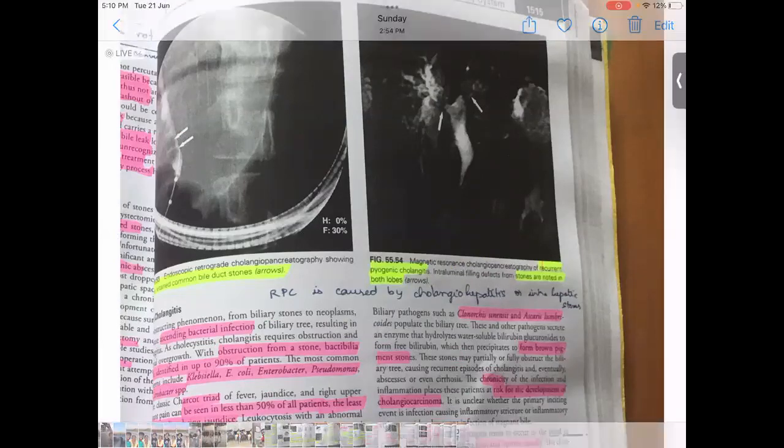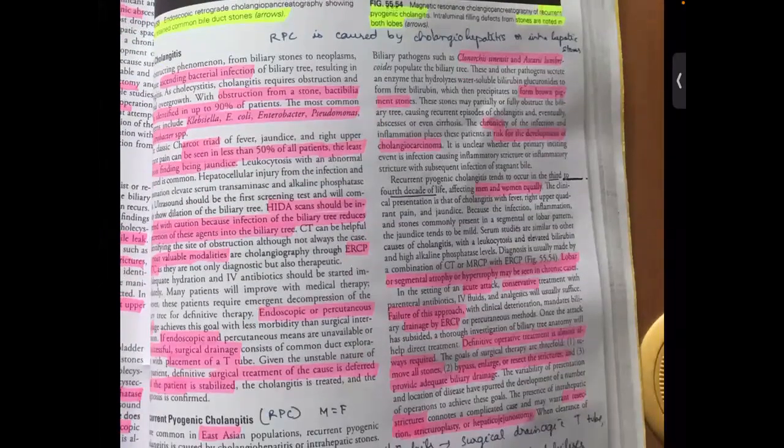So next is cholangitis. Cholangitis is due to ascending bacterial infection. So that is very important. It is due to bacterial infection from the bowel, which ascends into the CBD. So with obstruction from a stone, bacteria is identified in 90% of cases. So when the stone obstructs, in 90% of cases we will have bacteria in the bile. So the most common organisms, as usual, Klebsiella, E. coli, Enterobacter, Pseudomonas, and Citrobacter.